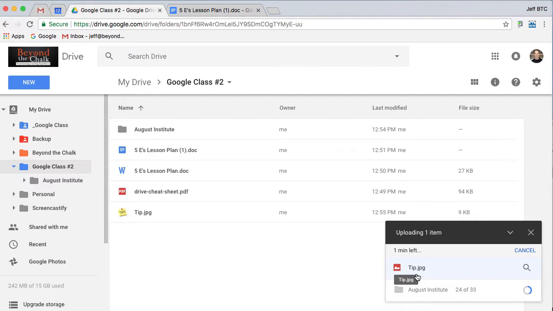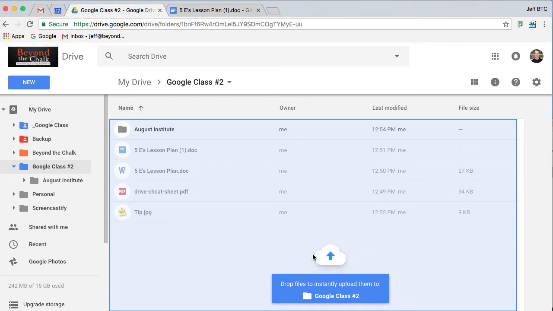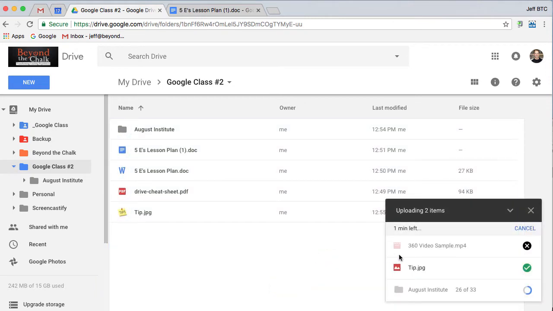You can throw in all kinds of PDF files, all kinds of Office files. You can even throw in videos as well. If I wanted to, I could take this 360 video that I have on my desktop. Again, I'm just going to click, hold, and drag, and that's going to throw that into my Google Drive folder here. So one of the best things about Google Drive is it lets you store all kinds of files inside of your Google Drive environment. Again, you can use it just as a repository or a backup, or you can start to use it to create documents and edit documents and that type of thing.